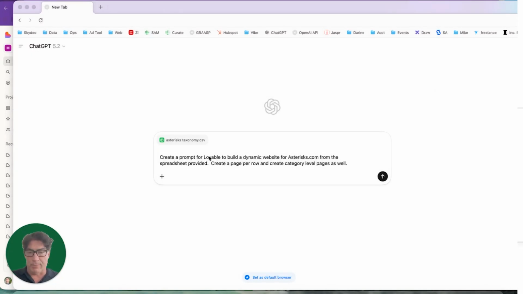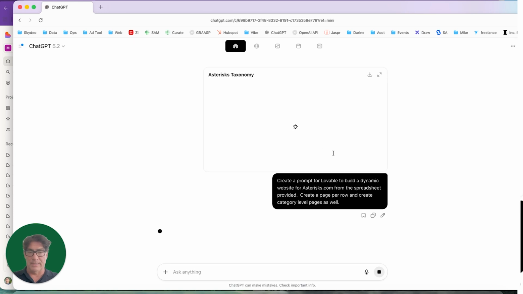Okay, so we've got our prompt. We're going to let ChatGPT create the prompt for Lovable. Create a prompt for Lovable to build a dynamic website for asterisk.com from the spreadsheet provided right here, and create a page per row and create category level pages as well. I think that's all we need. Let's see what ChatGPT gives us.